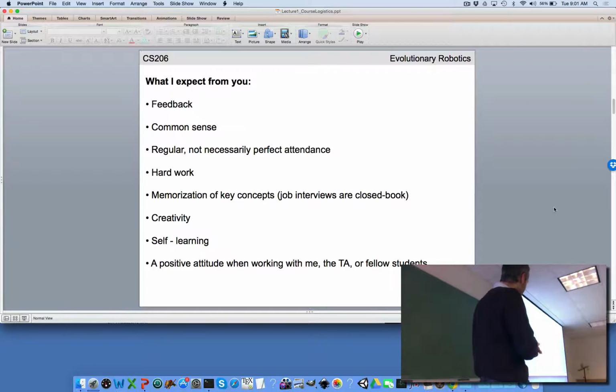I mentioned memorization of key concepts here. I used to have a midterm and a final exam in this class. I don't anymore. I found that these regular quizzes throughout the course are a better way to do things. So if you were hoping for a midterm and a final exam, you're not going to find it in this class. Instead, you're going to find a lot of practical work on your programming assignments. And I'm going to expect from you in your final project a lot of creativity and self-learning.